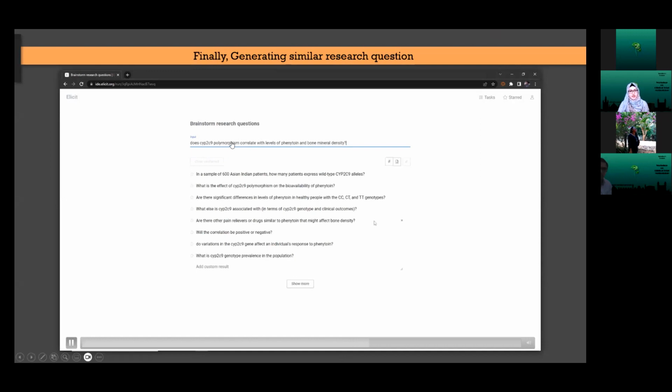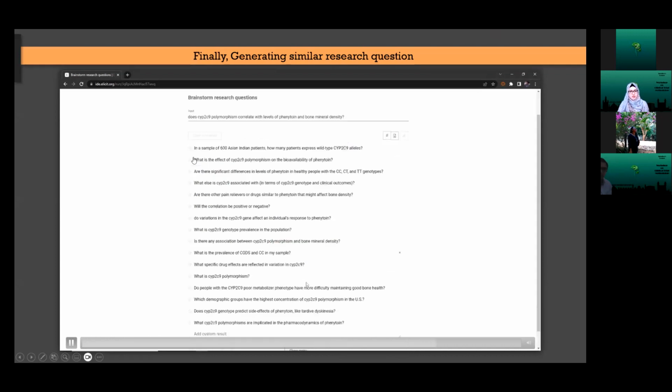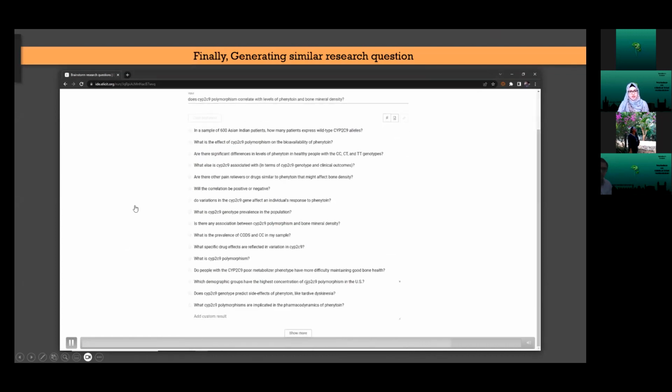Does CYP2C9 polymorphism correlate with levels of phenytoin and bone mineral density? This is our research question. And then so many other questions have come up here. Like what specific drug effects are reflected in variation in CYP2C9? Do people with CYP2C9 poor metabolizer phenotype have more difficulty maintaining good bone health? So these are the variations in the questions that are there. You can use either of these if you're confident enough.